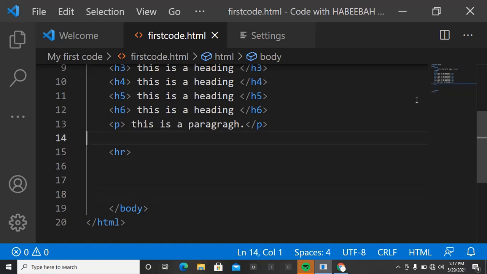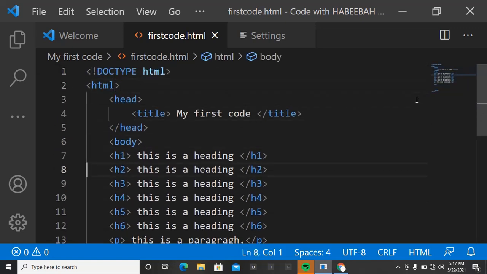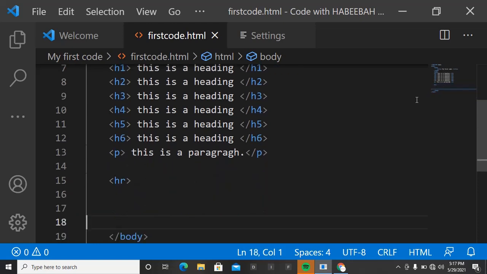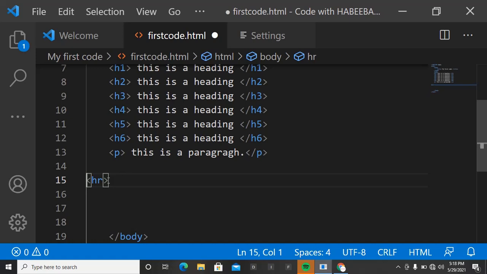So this is where we stopped the last time. We talked about different sizes of headings, then we talked about paragraph, then horizontal rule. Today we will be learning another empty element, as I've told you that HR is an empty element. So we shall be learning another empty element.